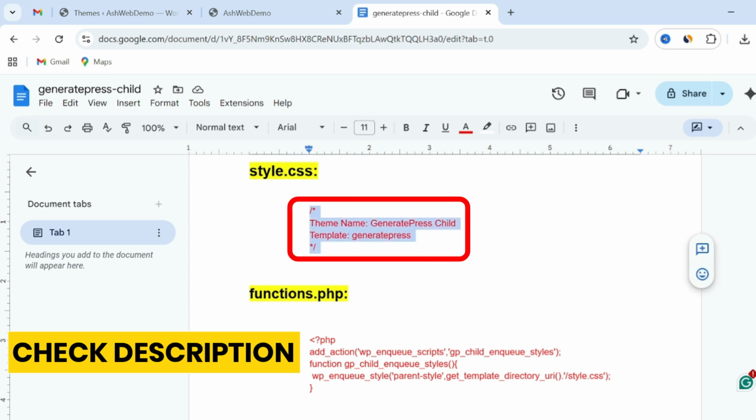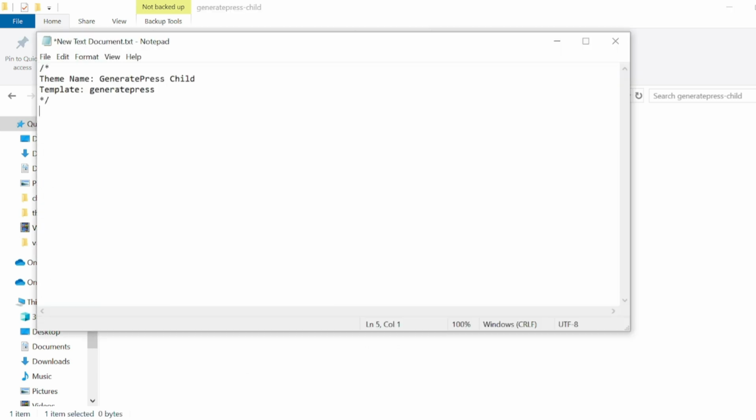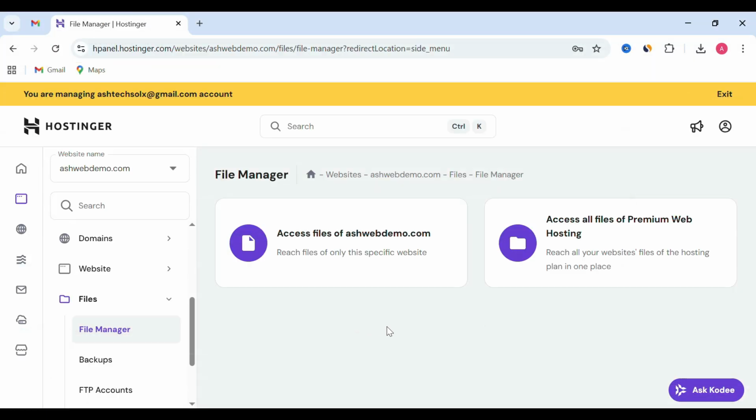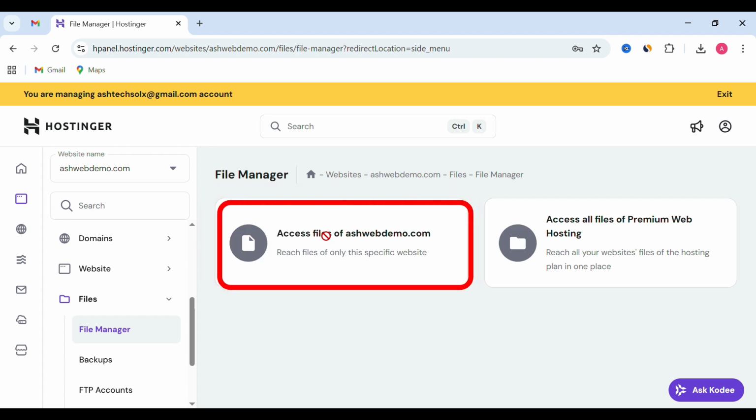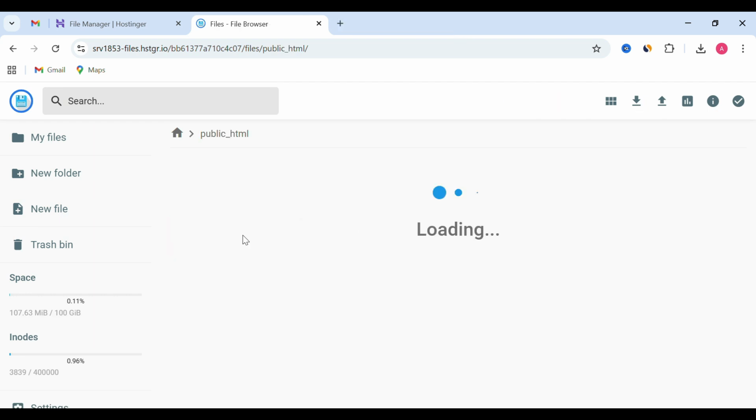Firstly, you need to add the style CSS code. I will simply copy and paste it in my style.css file. Here, you need to make sure to give the accurate template ID. You can find this ID in your file manager. I'm using Hostinger, so I will access my files in my file manager. You can find it under the public directory.